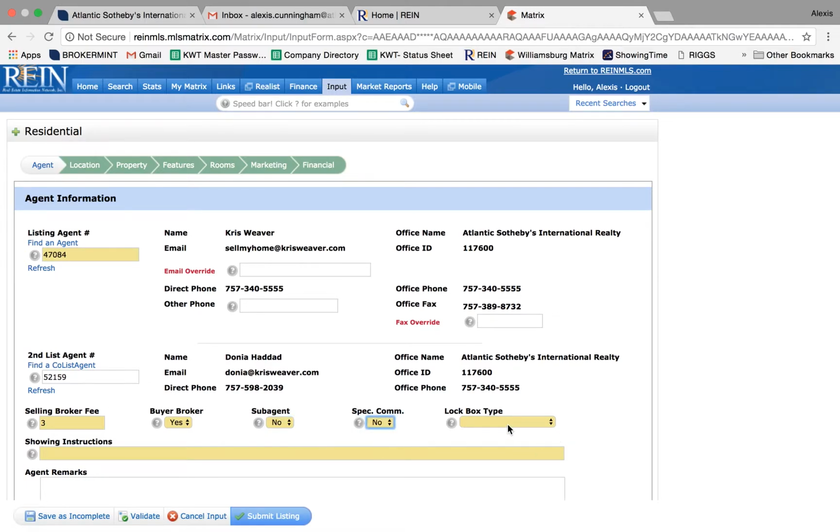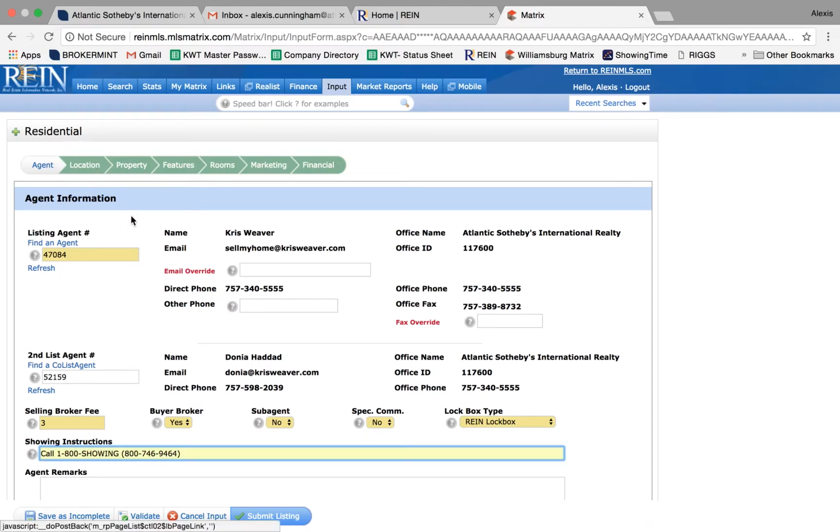She didn't select which lockbox type that it is, but more than likely it's a Rein lockbox, and if that needs to be changed later, we can do that as well. Call 1-800-SHOWING for the showing instructions.